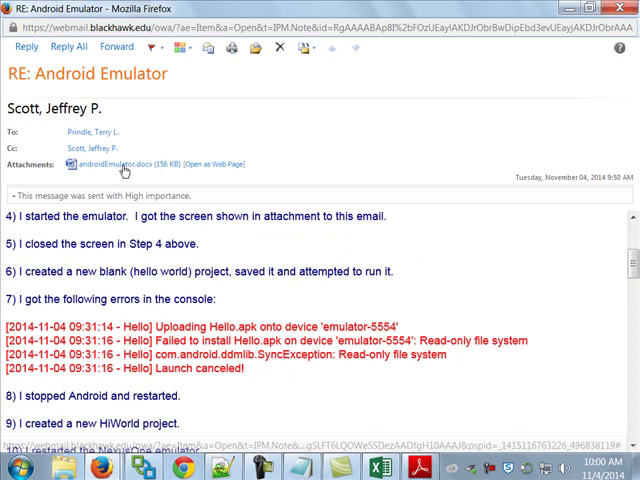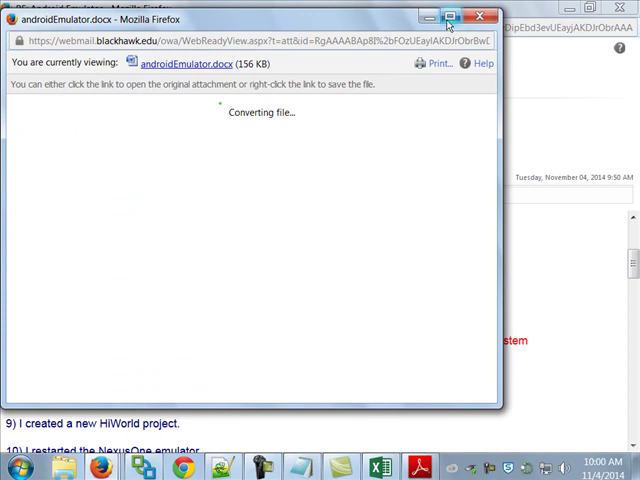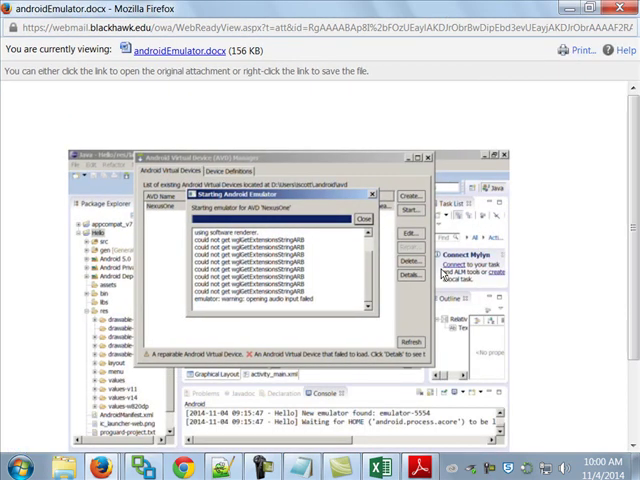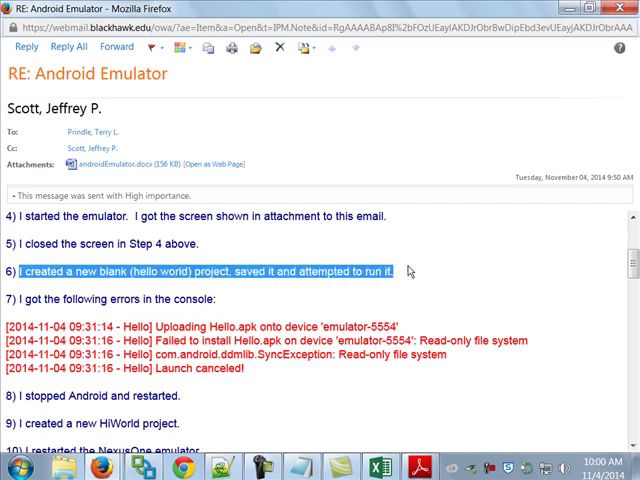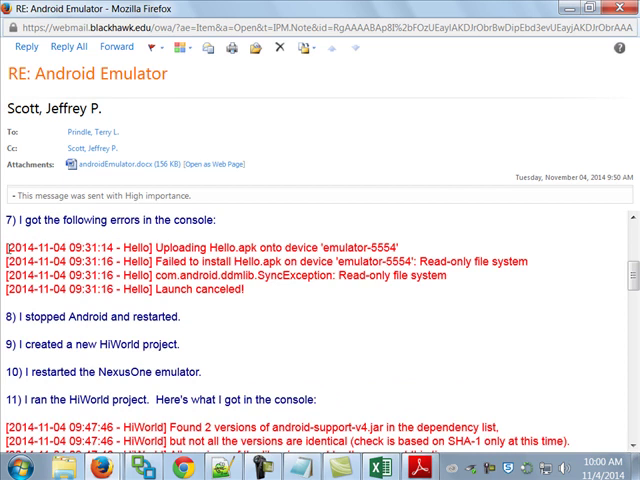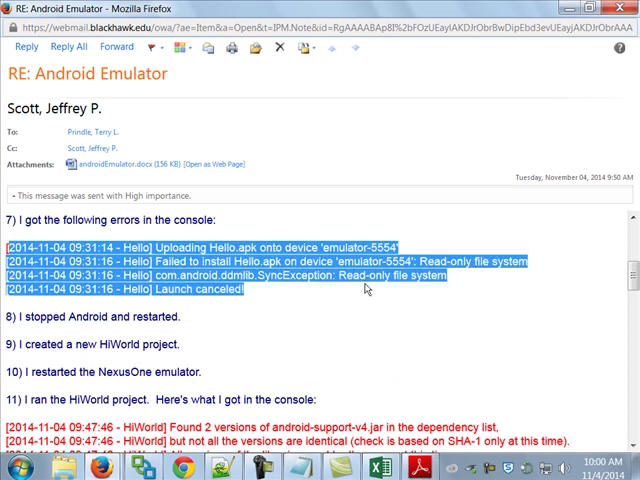And when I did, I got this screen that literally just hung there. I left it there for 20 minutes to see if it would come up, and it just hung there like that. So eventually I clicked the close button. And you know how you have to stop the emulator basically to start the emulator. So I did that. Then I created yet another new blank Hello World project and attempted to run it. And when I did, I got these errors, which I'd never seen before. Read-only file system.